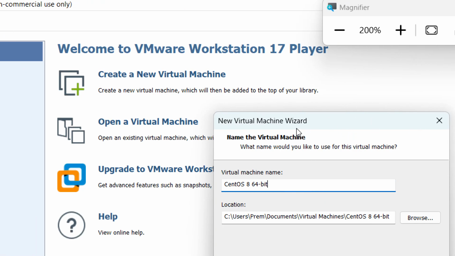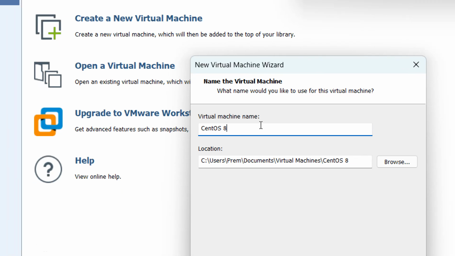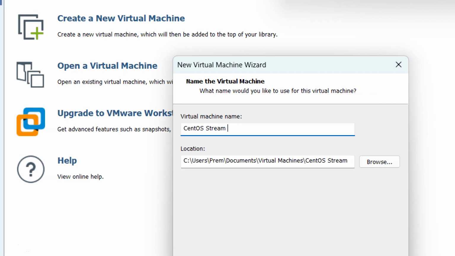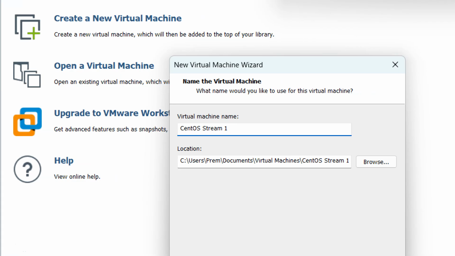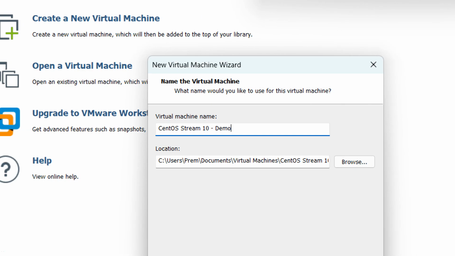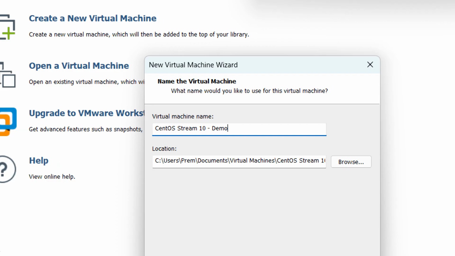So what I'm going to do is this, people. I'll change this because I will be having CentOS Stream 10 running in this virtual machine after the installation. So I will specify CentOS Stream 10 demo machine. This is a virtual machine that I am going to create for demonstration purposes, because once the CentOS Stream 10 operating system is installed in this virtual machine, I'll be using this machine for demonstration purposes. So I just gave a meaningful name here.